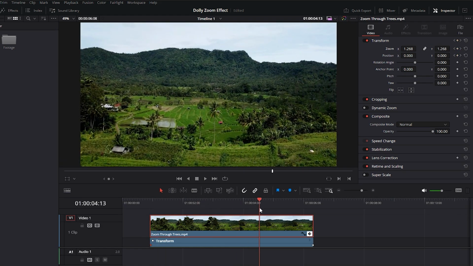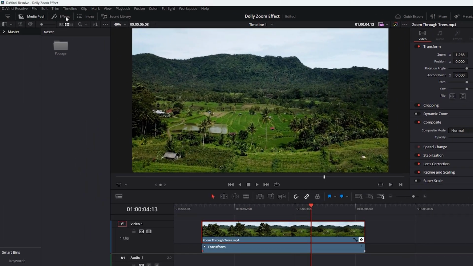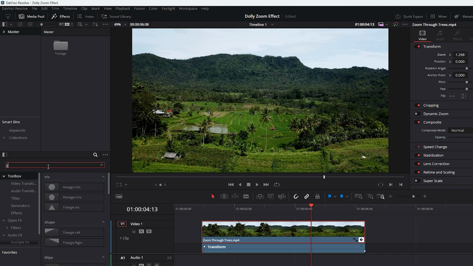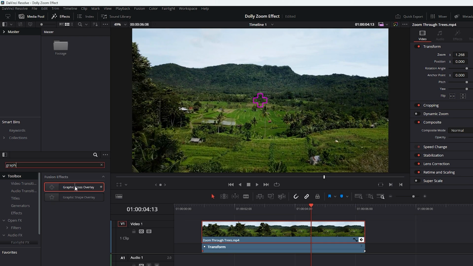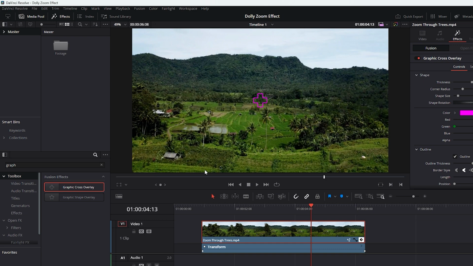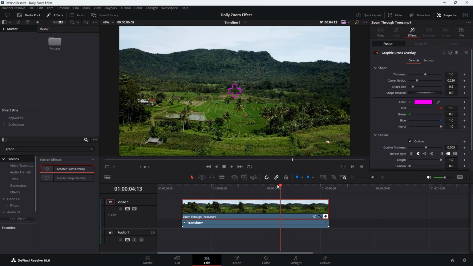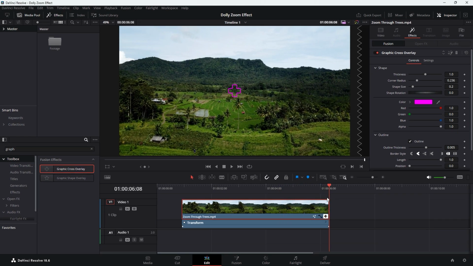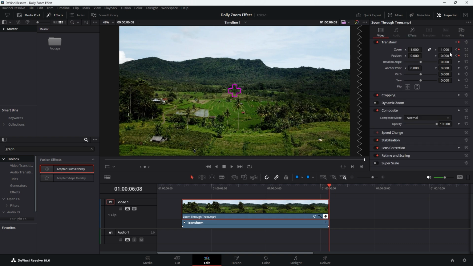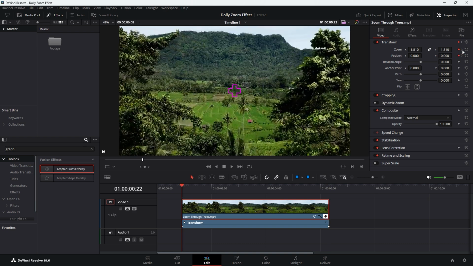To use the tracking point, navigate to the Effects tab, then search for the graphic cross overlay. Double-click on it or drag it onto the video to apply it. Then you'll see the cross overlay on the video. Before proceeding to the next step, move the time indicator to the last keyframe. We have not made any adjustments in this keyframe, so it shows the original video frame. Use the arrow icons to select the keyframe, which is a best practice.